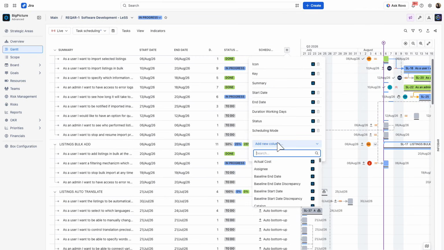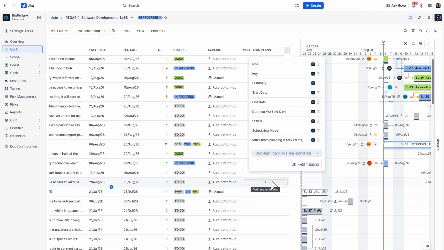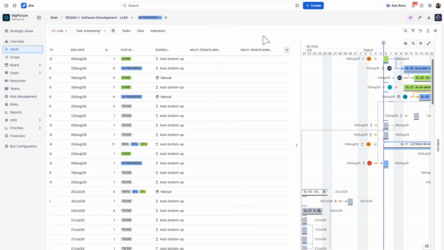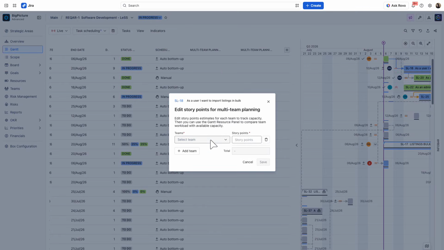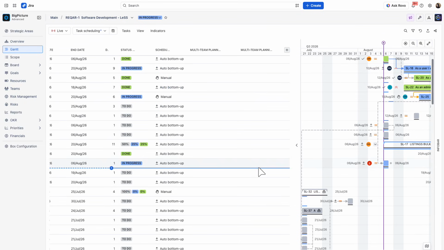Moreover, the Gantt module also includes multi-team planning, making it easier to plan work across multiple teams. Allocate effort from different teams to a single task using story points or time estimates, without splitting the work into separate tasks.